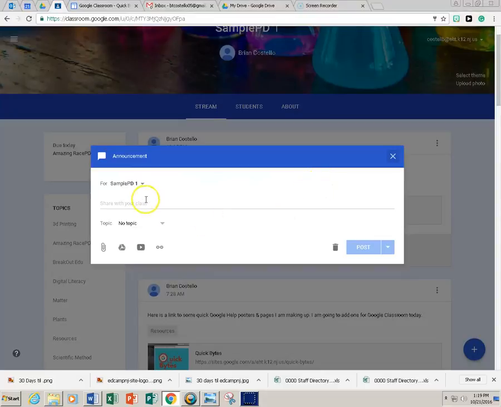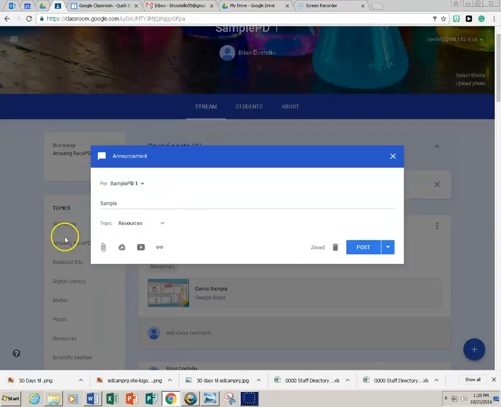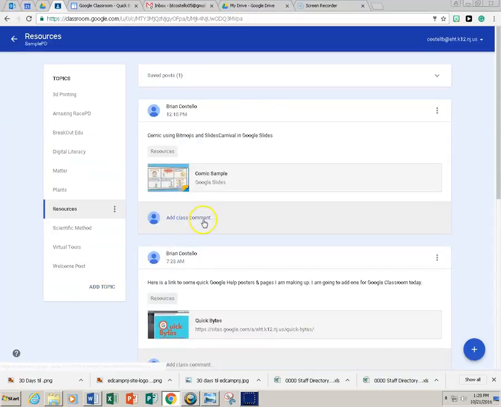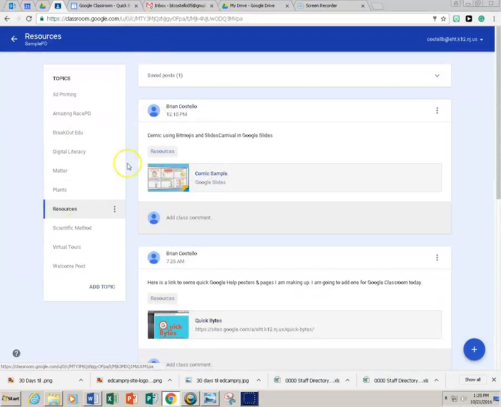So here I opened up a new announcement, and in this announcement, I'm just going to label it sample. If I give it a topic, so in this case resources, it will sort these by category. I'm not going to post this so that I don't flood the people in this class with extra stuff, but if you look at the resources topic, let's say I only want to see resources I posted, there's all the resources that I posted. It cuts out all the other pieces.